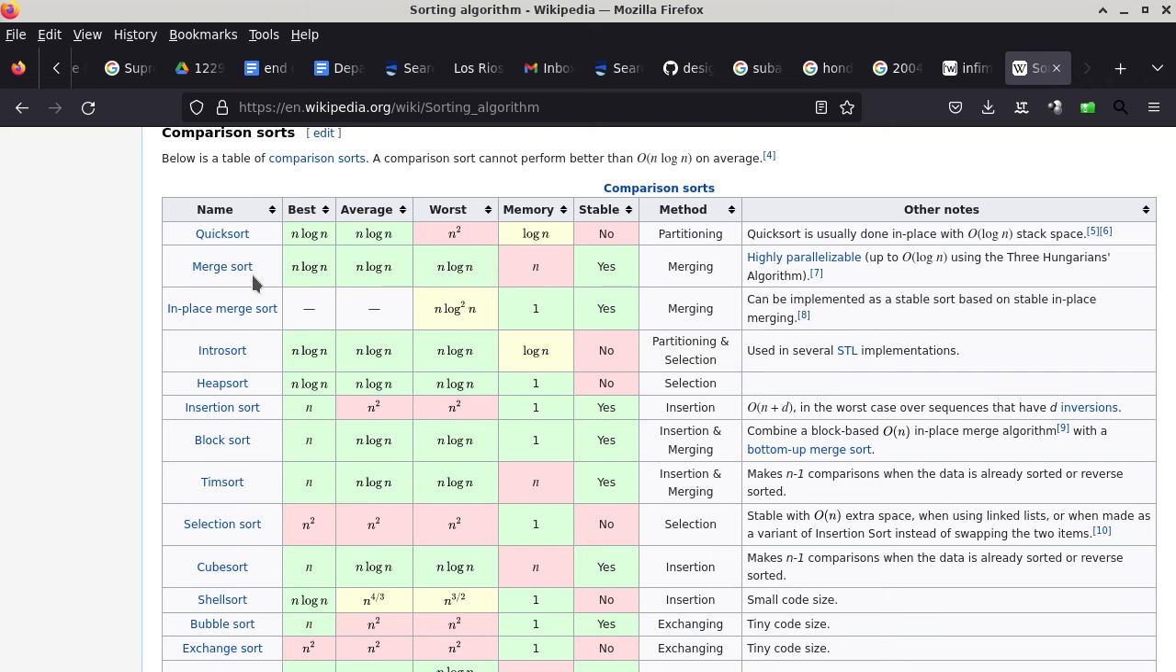Is that okay so far? All right. Yep. What does it mean to be stable? That is a good question. I am not sure. I just popped into this page as I got here.